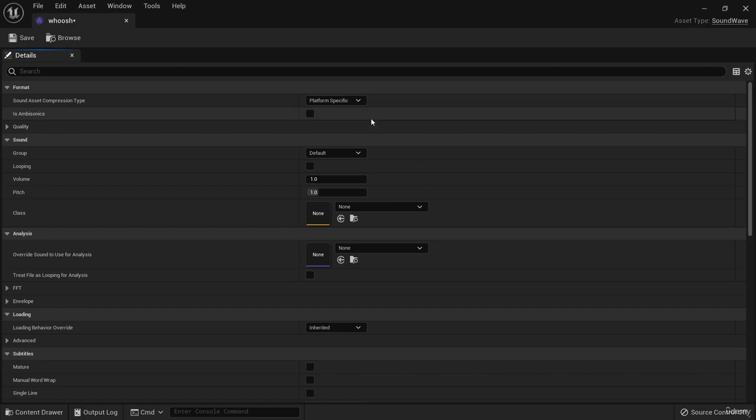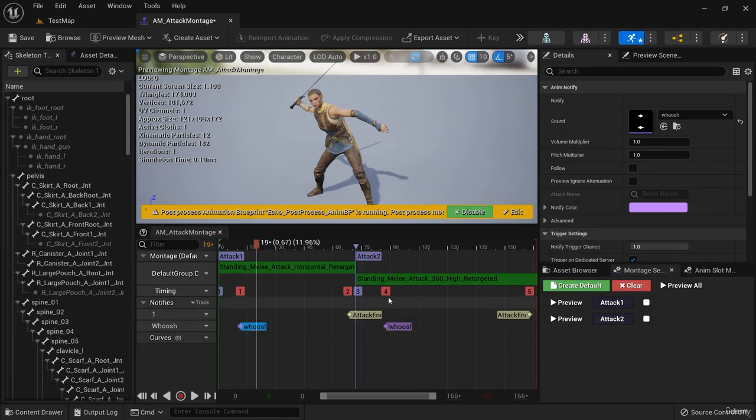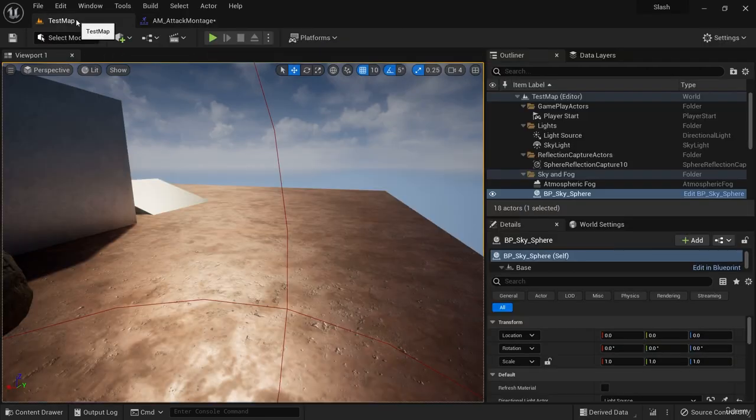But in general, we're not going to want to alter the sound wave itself. What happens if we want to use this sound wave in some other animation, and we want the pitch to be different in that animation versus this one? If we change the sound wave itself, then both animations will be affected. So for that reason, Unreal Engine created an asset known as a sound cue. Let's see how we can make one.